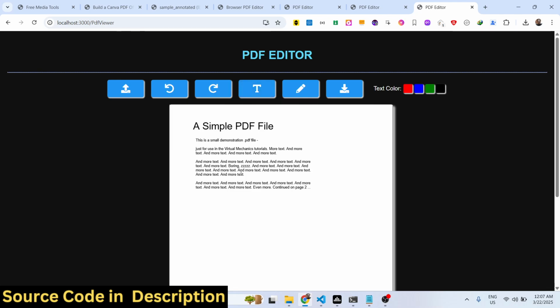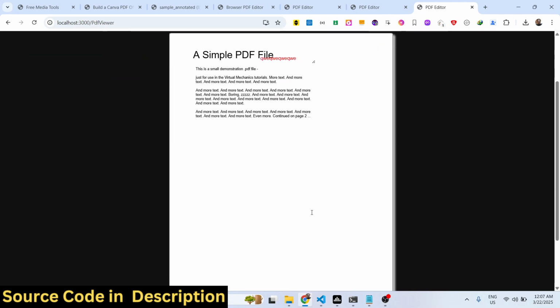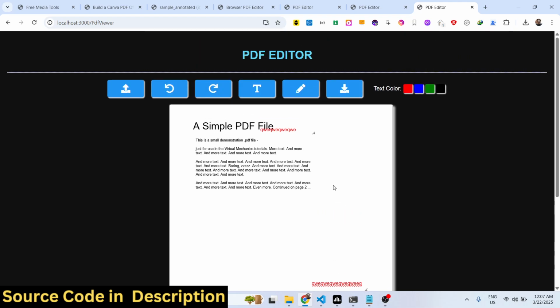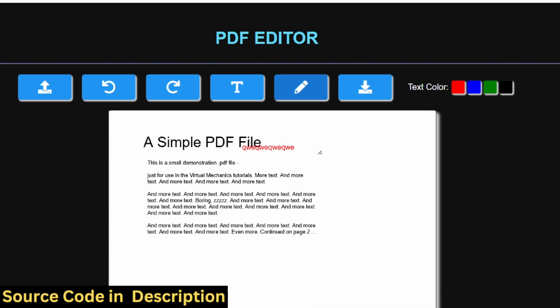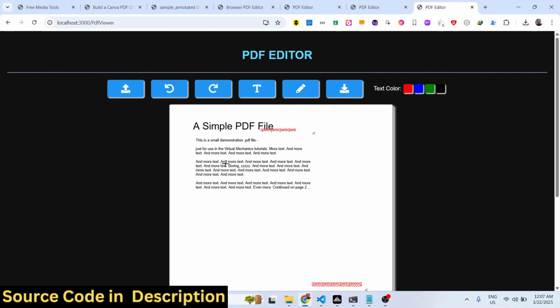If you click the text control, you just need to place the mouse at whichever location, just select the tool, and just click at whichever location, you can see the text will be added. And we also have the capability, you can see the pencil icon is there, so you can highlight something. You can see that.